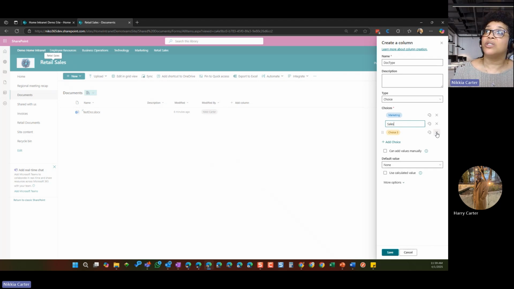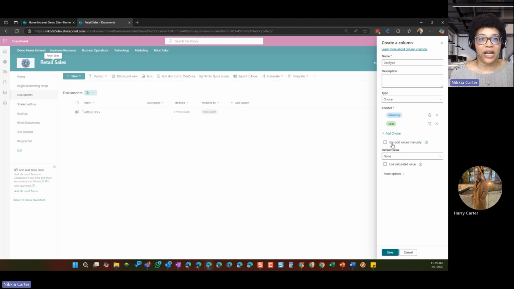And then I can get rid of this one. As you see, you can make these different colors if you like by just clicking on the little color palette thing. I can add choices. I can allow people to add values manually. Now, I normally do not allow for this when it comes to a choice column. And the reason why is sometimes you want to filter on that column, the way that I showed you how you can filter on the metadata in the last library.